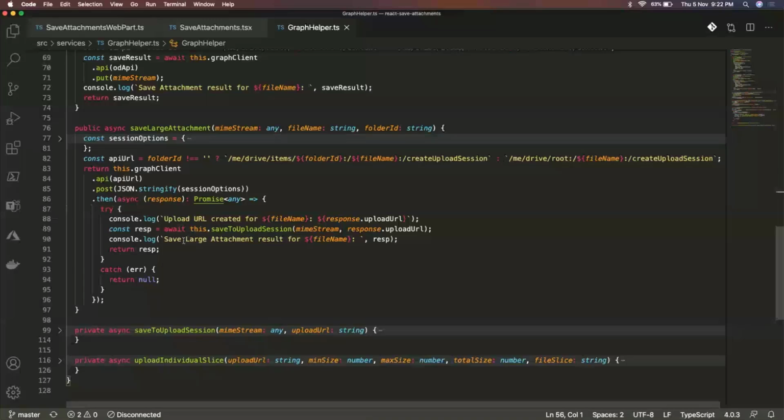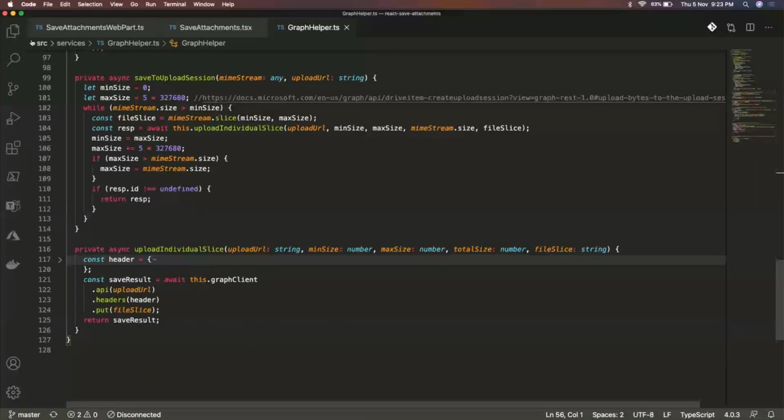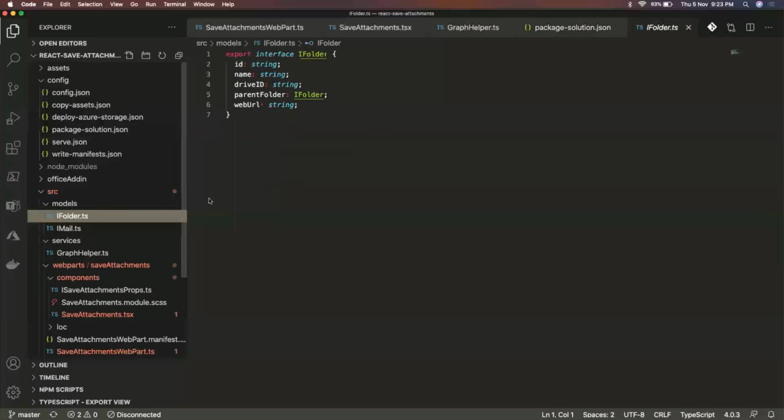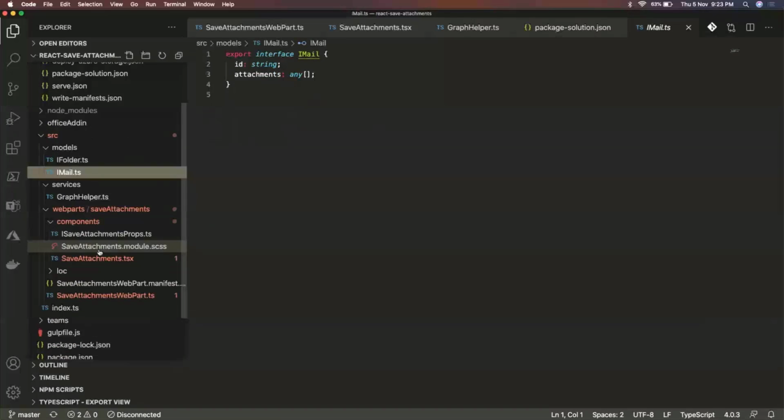So this is pretty much it, I guess. And once again, like I said, you would need to provide some permissions for this. Here you can see the permissions that I specified were Mail.Read and Files.ReadWrite. These can be found in the package-solution.json. And here we have those types that I talked about, this IMail and IFolder.